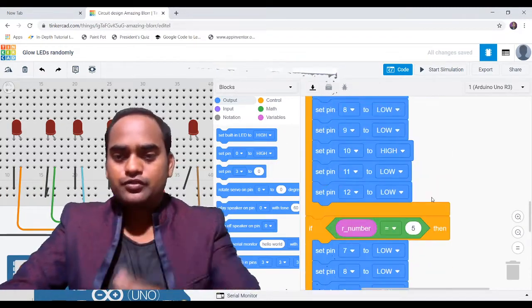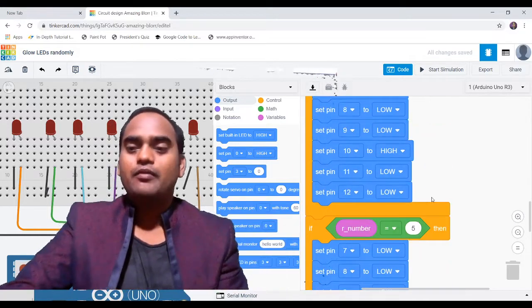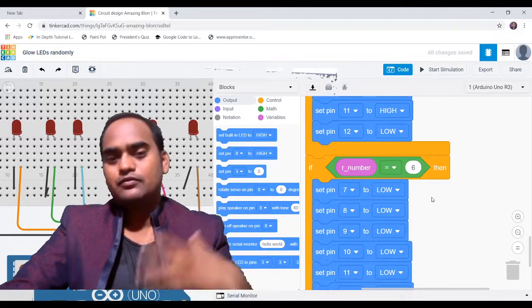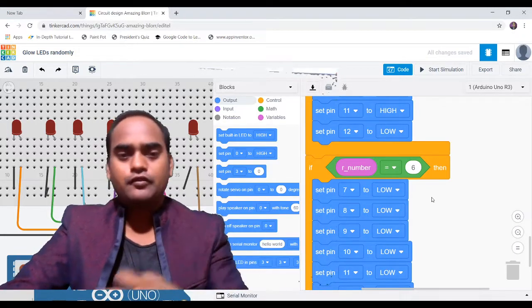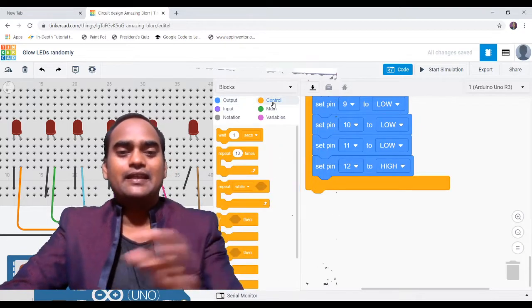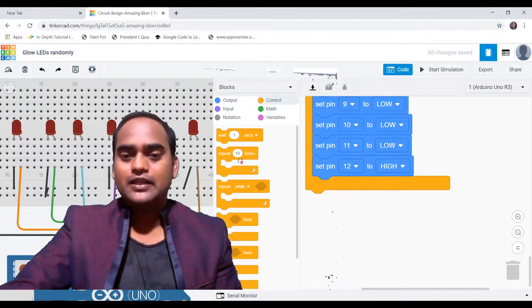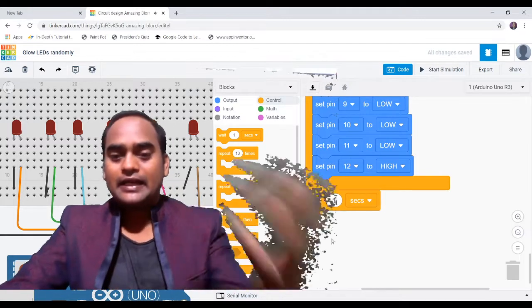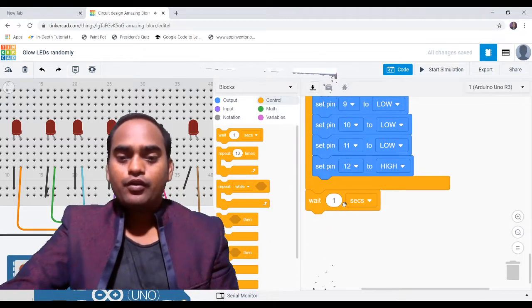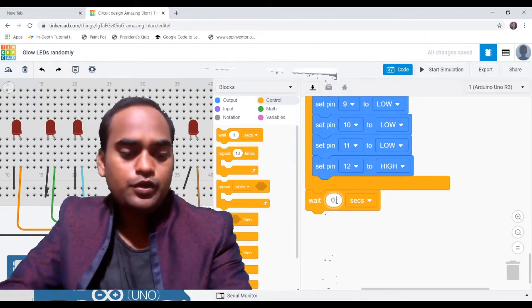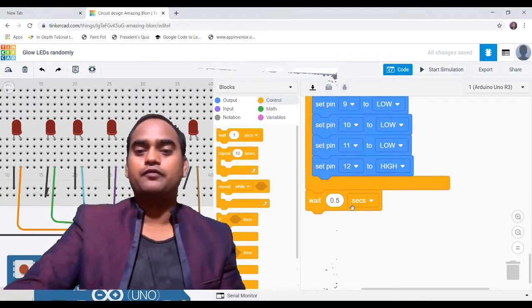Arduino will do this very fairly, but it will do it a little fast, right? That may be a little tough for us to observe. So what we are going to do is give a delay at the end. I'll tell the Arduino, hey Arduino, before starting again, you wait for 0.5 second, and let me see you are doing your job well, right? So 0.5 second.